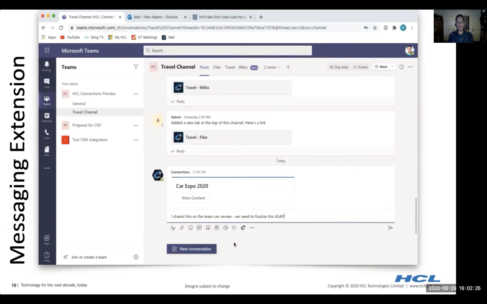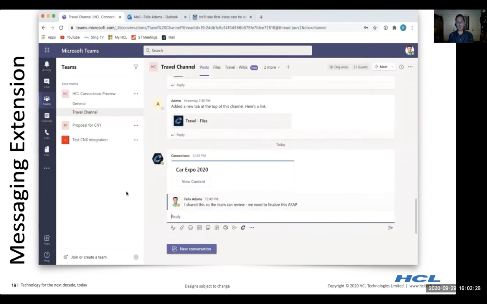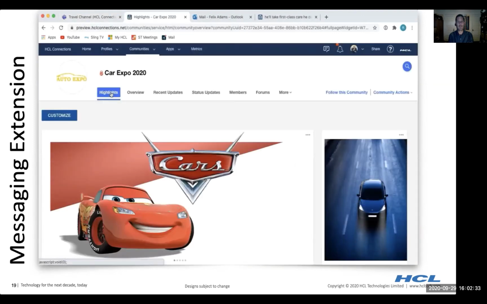So I can leave an additional message, hit the share button, and now everybody in that channel sees the card, can click on it, and it will then direct them straight to the Car Expo 2020 community.